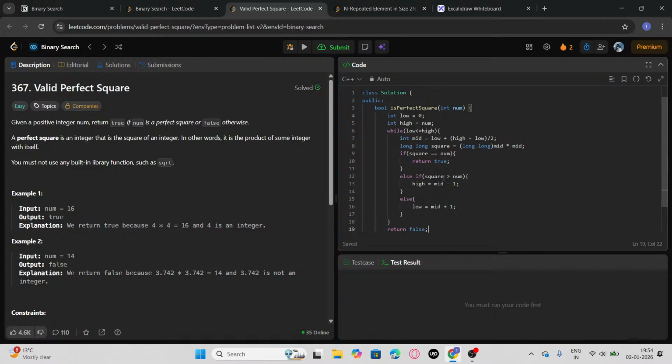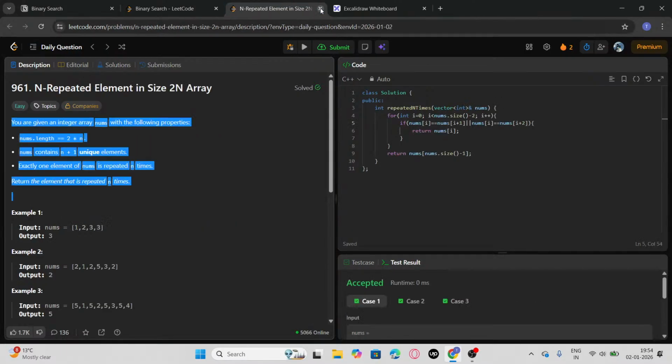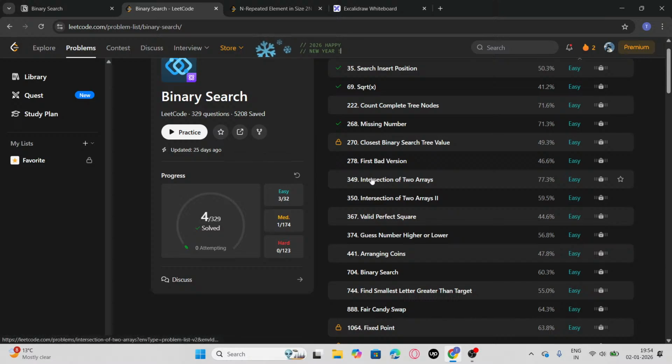Let's move further. This problem is done. We'll definitely make notes for this one. Let's go ahead. First bad version. Let's check out the problem. What does the problem say?